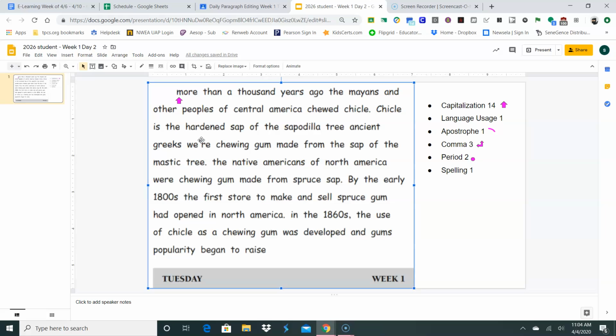Now, sometimes we look at that and we go, well, wait a minute, maybe that's the apostrophe error. Well, no, because the way they have it written is "ancient Greeks we're chewing gum," when it should be "ancient Greeks were chewing gum." So that's what makes it a language error and not an apostrophe error. You do have another apostrophe error in there. So here's what I'm going to do.